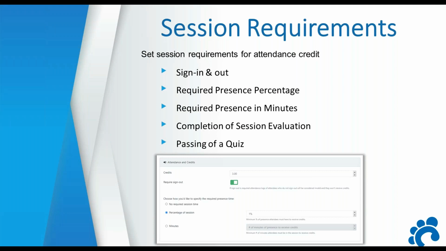Now we're getting into some of the session requirements. Very popular for our continuing education conferences, professional development events, where you can determine how the attendee would get credit for that session. So some of the more common ones would be, well, we require the attendee to sign in. We also require them to sign out, so we know not only when the attendee got there and when they left, but also the total time the attendee was in that session.